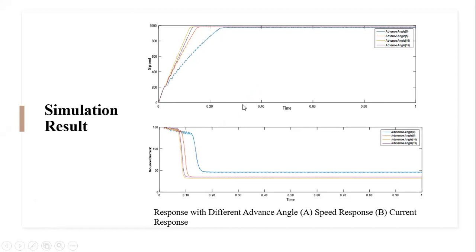Okay, now we have to see what happens whenever we change the angle. This is called the advanced angle changing technique. First we take the advanced angle as zero and look at the speed response. We also look at the difference between the source current and the motor current, which will be different from zero.